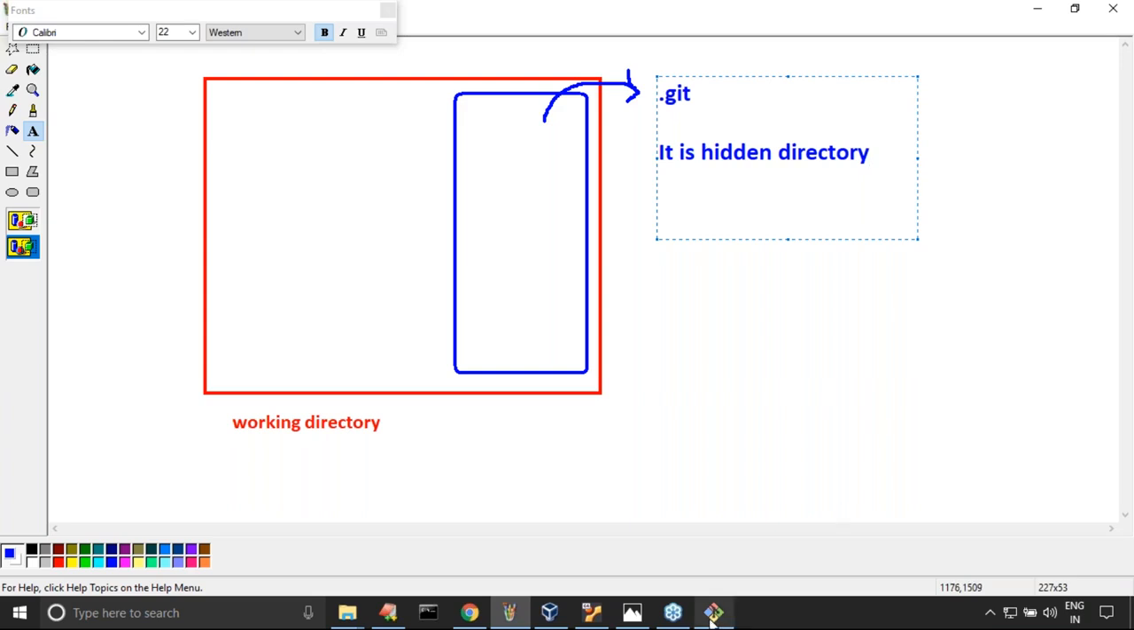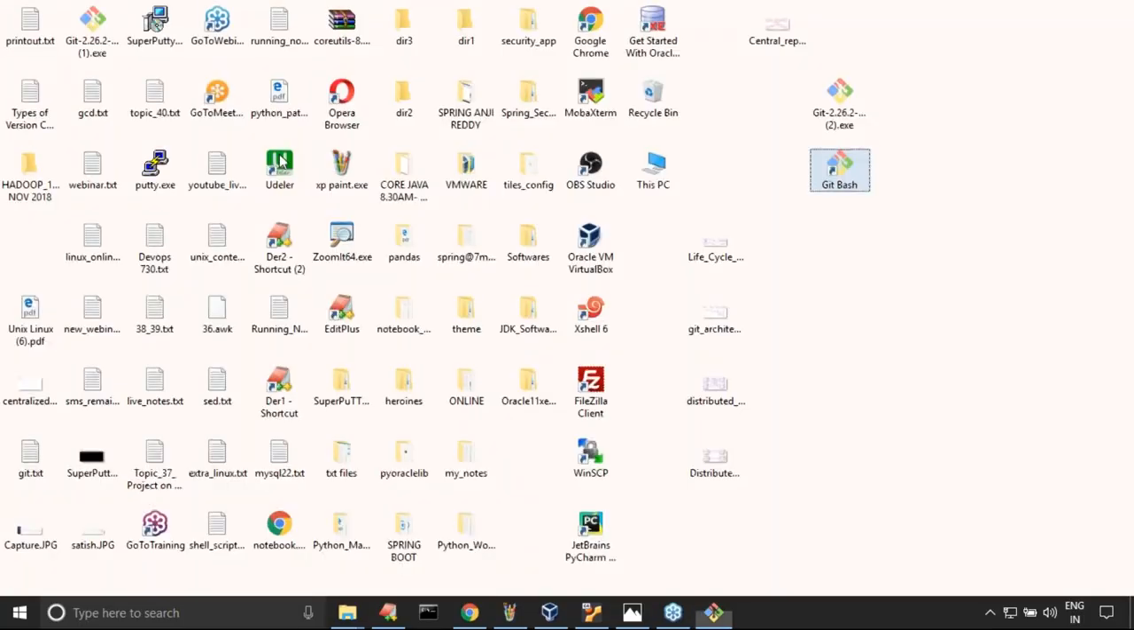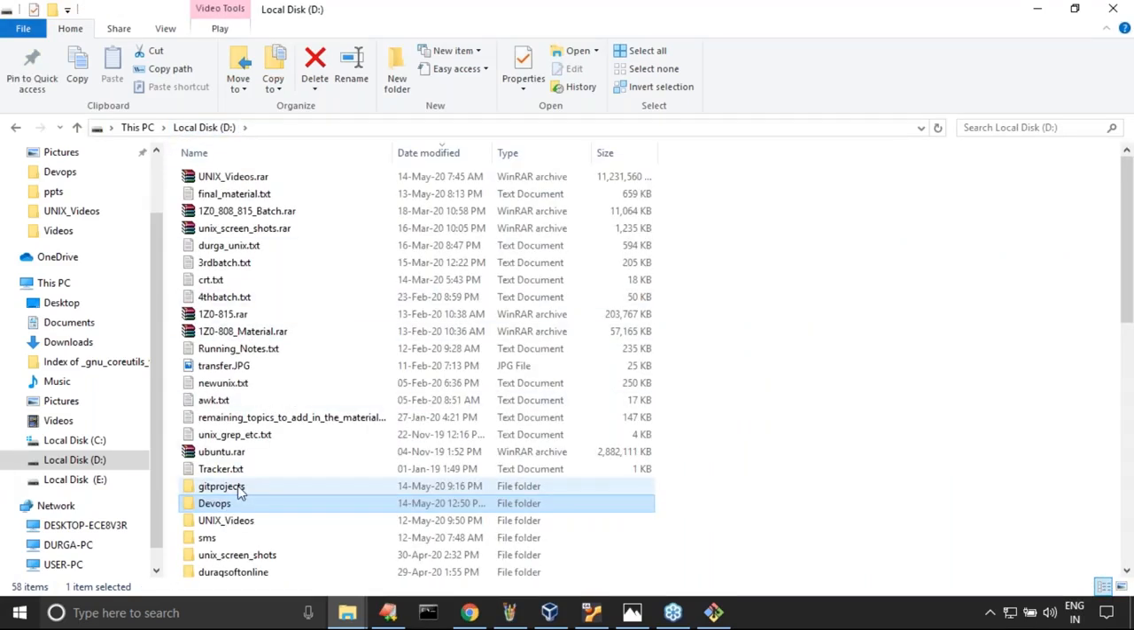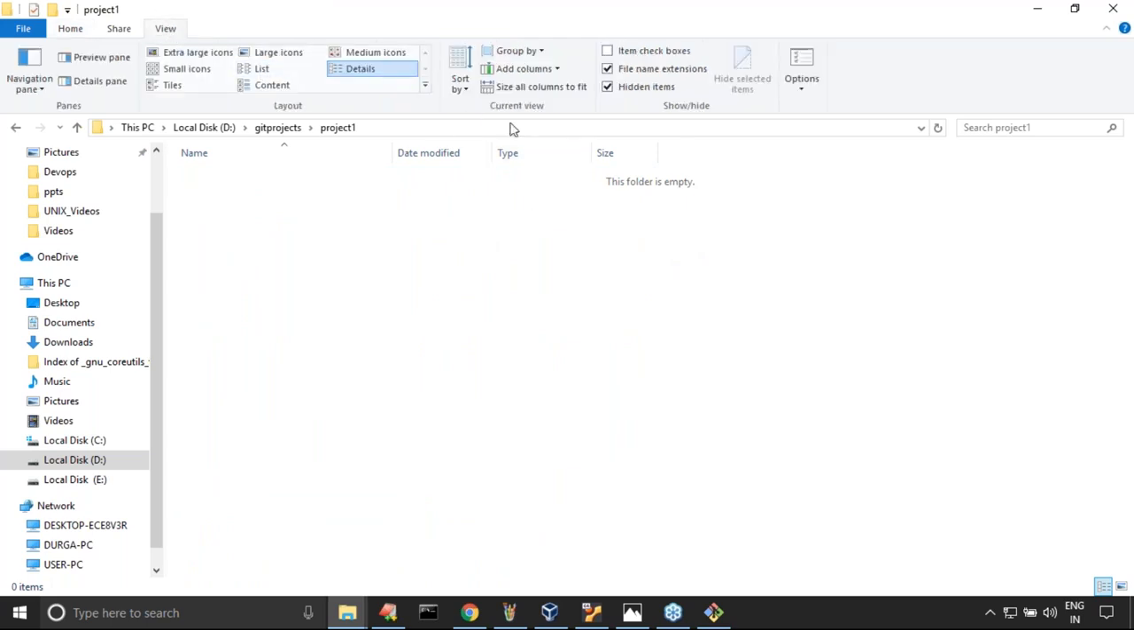Okay, now let me go to my location. As of now, version control is not there for this. Let me go to that location. D drive, git projects. In that git projects, project one is there. Nothing, it is empty, sir. Even in the view, I selected hidden items also. By default it's disabled, right? View, select hidden items. Still nothing is there. Even hidden things are not there.